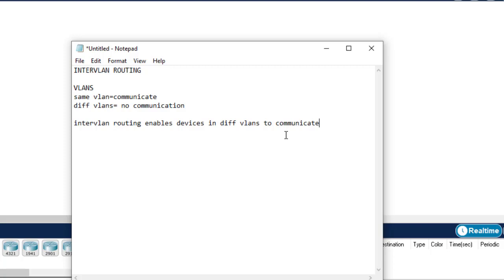I want to tell you that inter-VLAN routing should be implemented in layer 3 devices. Layer 3 devices include routers or layer 3 switches. So we can implement inter-VLAN routing either in a router or a layer 3 switch, and there are two ways.